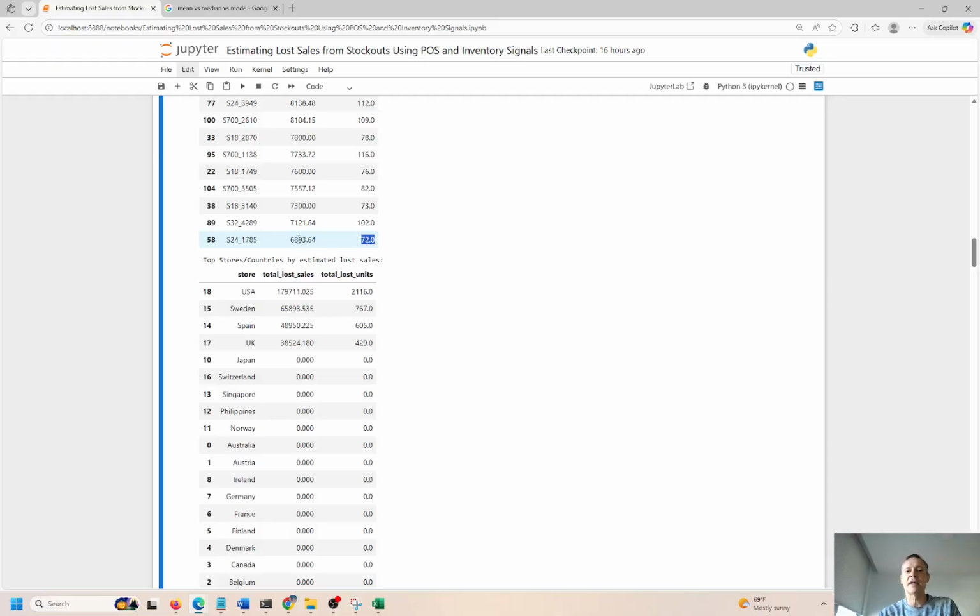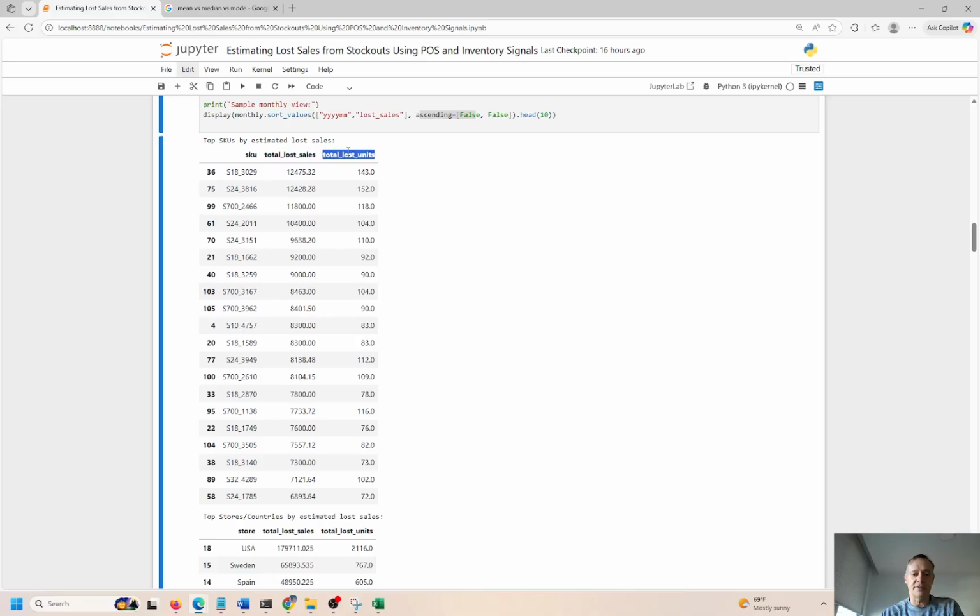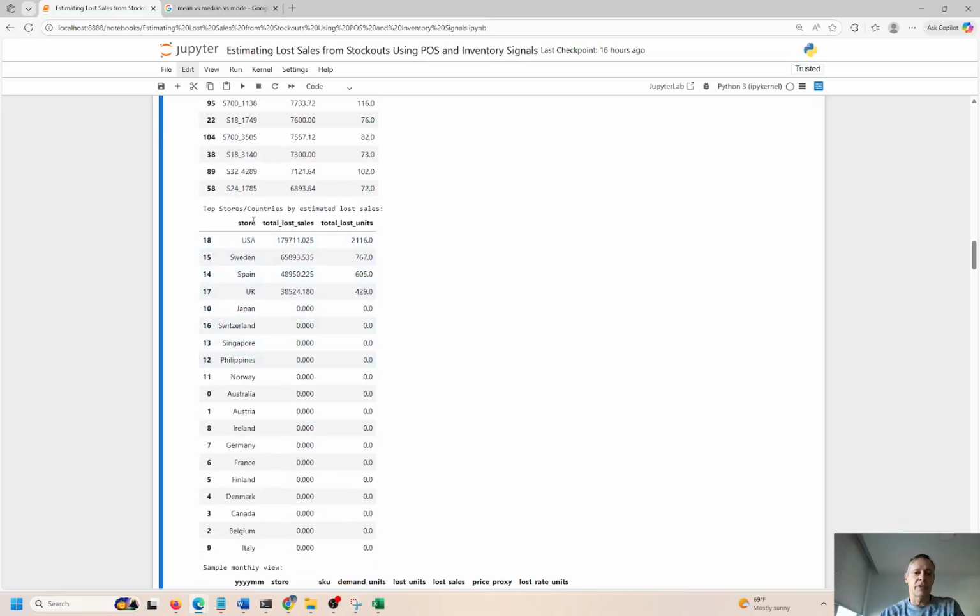And pretty much you'll see a high correlation between number of lost sales and number of lost units, unless the cost per unit for some reason is much higher or much lower. But in the average case, most of the time, as this number goes down, this number goes down too, okay? So here's the top stores by country, by estimated lost sales.